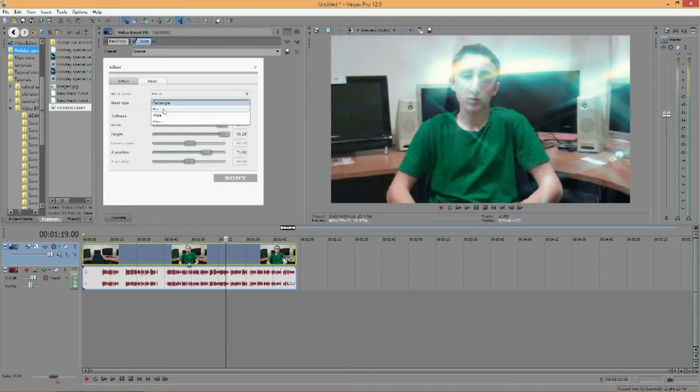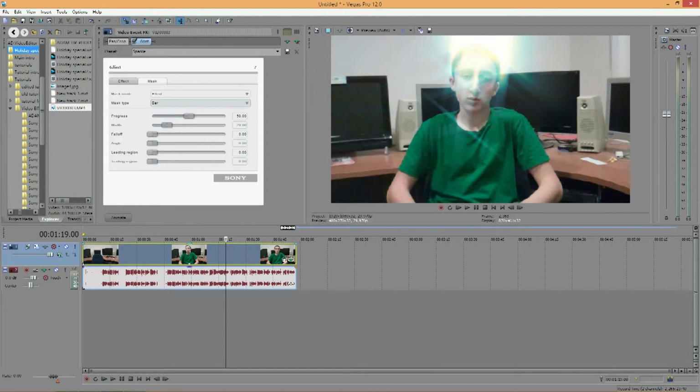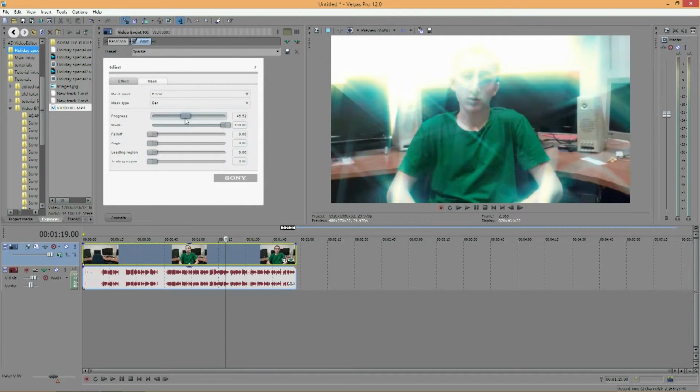And then we'll go on under the bar type. And with the bar, the first thing you'll see is the progress. And what this will do is change the location of your mask from left to right, kind of like adjusting the X position or X axis of your effect, as in the rectangle. So you can change the progress to wherever you want it, and then the width will adjust how wide it is. So if I want to cover the whole thing, I can move the progress and adjust the width all the way up.